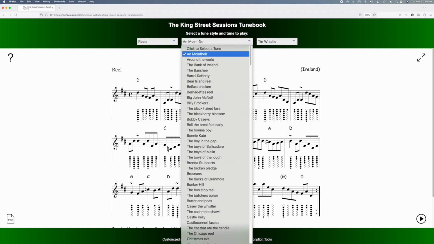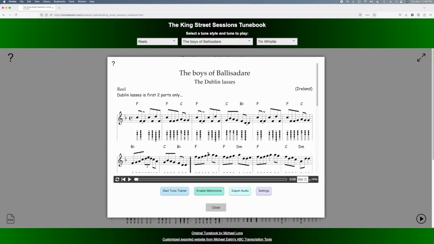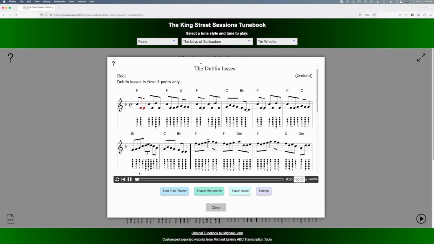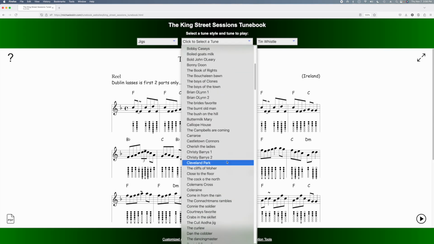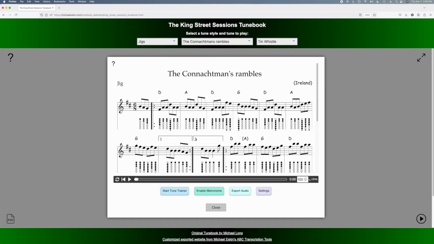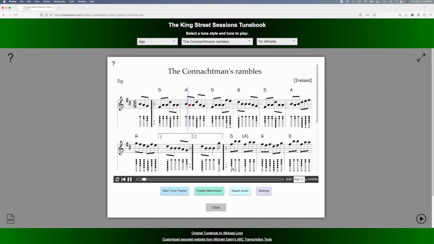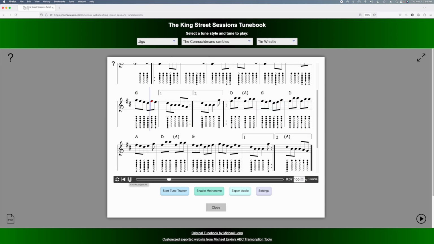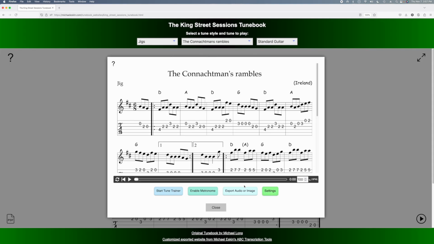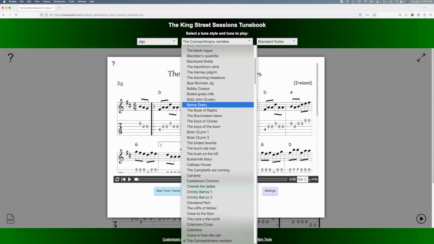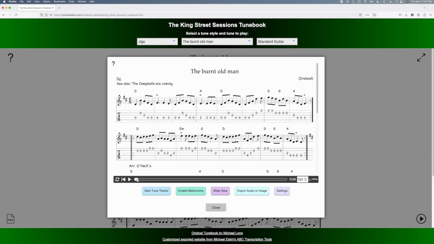And this will stick. We can bring up another tune, for example, let's say The Boys of Ballisodare, and play it. Let's bring up a different kind. Let's go into jigs, and we'll pick, let's say, Connaughtman's Rambles. Do one more. We'll change this to guitar, and I'm going to pick a different tune here. Let's say Burnt Old Man. We'll play it.